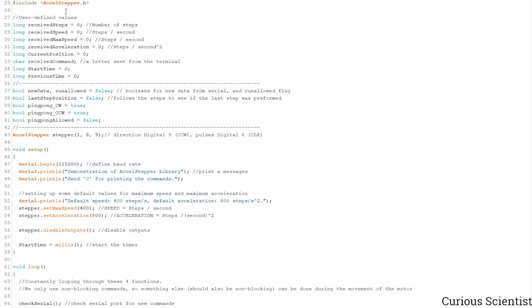So let's look at the code. The only library that I will be using here is the AccelStepper library, so we will not use any kind of fancy hardware or any kind of things that require additional libraries. So we are just using the AccelStepper library, and then we have a bunch of variables. So let's go through them quickly.